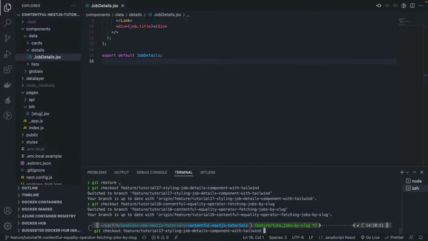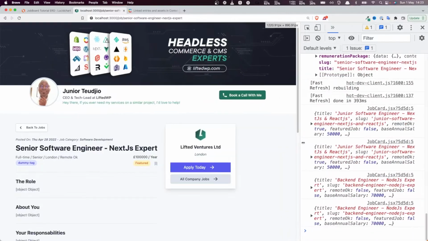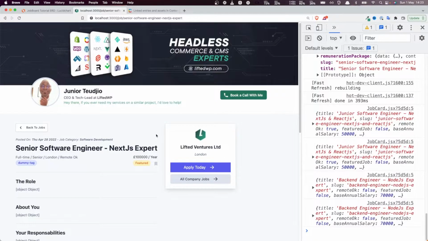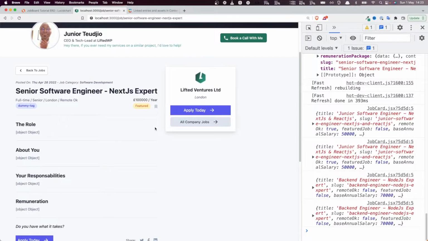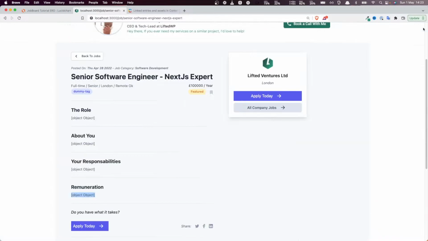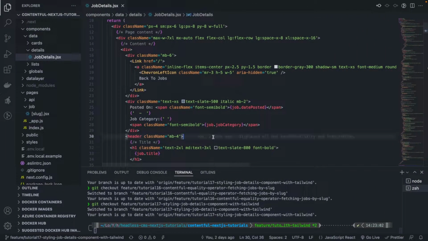So I'm going to switch to the feature branch, and immediately you see that the changes are there. We are displaying the component nicely. Okay, so I'm going to walk you through the code to do this. As you can see, some of the things are displayed as object here, and there's a reason for that we're going to talk about in subsequent videos, right? So for now, I will just walk you through the main things that are happening in the code to display the job like this.